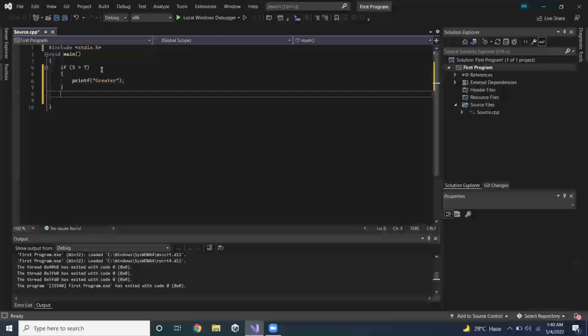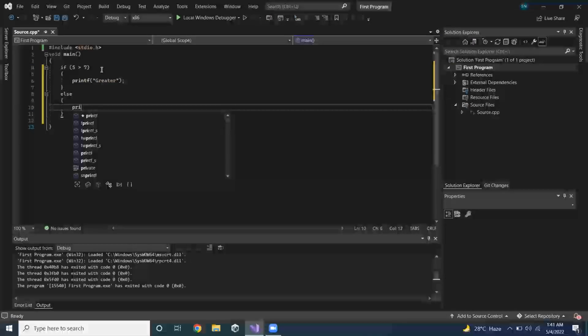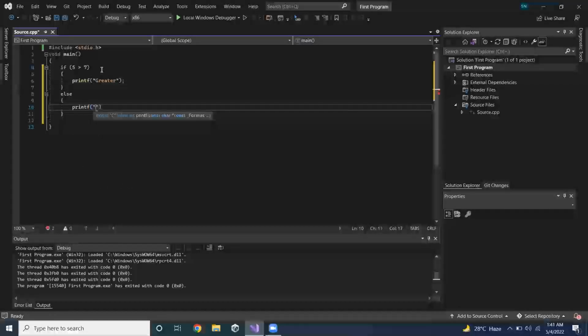So for that, you are going to write a keyword else, and with the else statement we do not write the condition. The condition only comes with the if statement, and the else statement does not contain any condition. If the condition corresponding to the if statement is true, the block of the if statement will be executed. Otherwise, the block of the else statement will be executed. So let's suppose I want to print smaller if the condition is false.